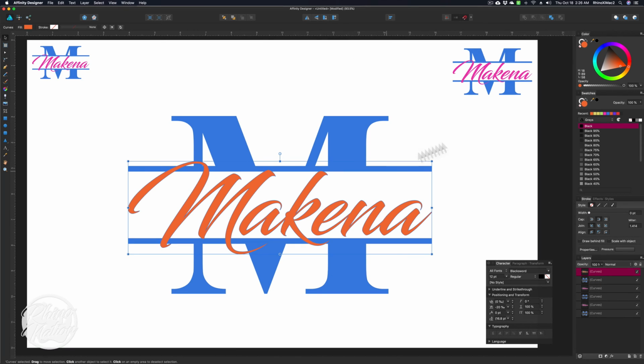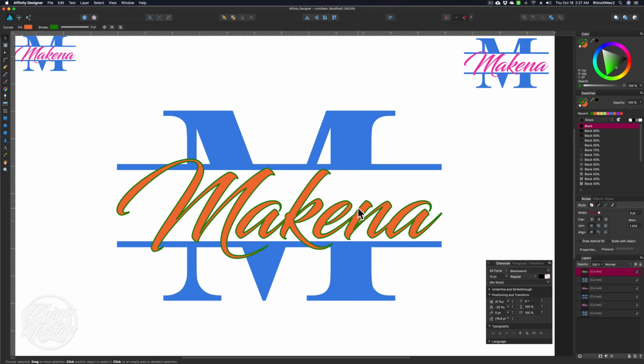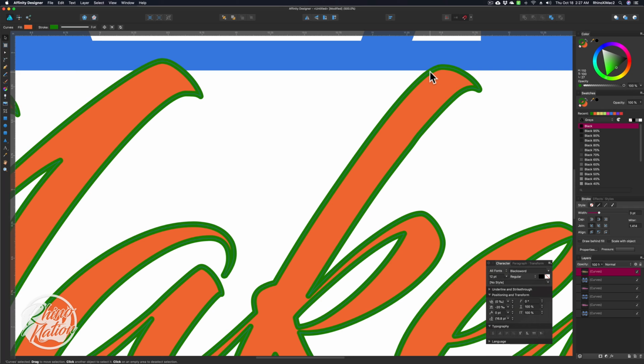So with that selected, I'm going to get my stroke. I'm going to bring the stroke to the front. I'm going to choose a different color for the stroke just so we can see it. And what we want to do is just increase the stroke to make a little knockout. So if I want a 3-point stroke, but if I put this on 3, let me blow this up a little bit. You can see this little blue line here. This little blue line is actually the edge of the orange. So half of the stroke is on the outside and half of the stroke is on the inside.